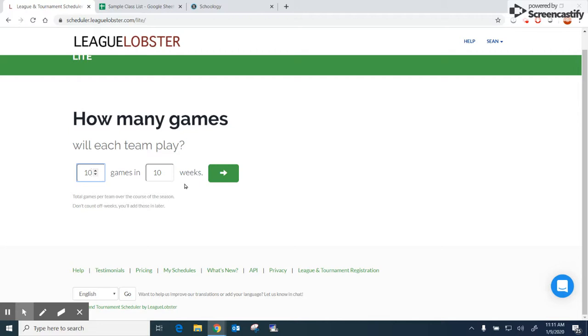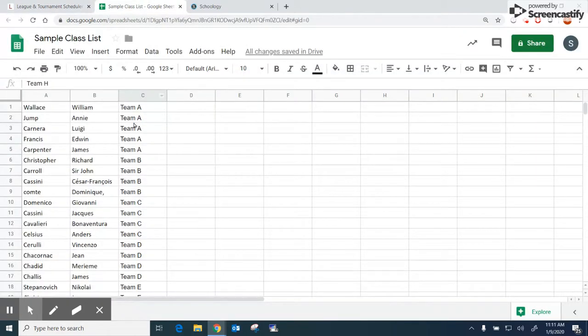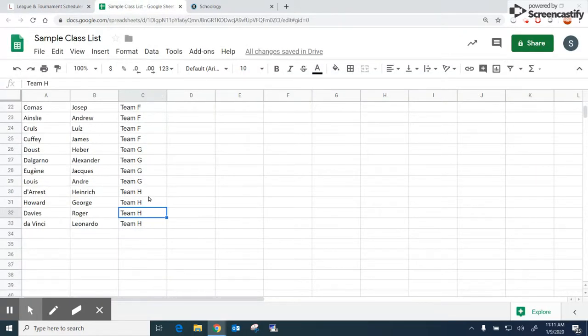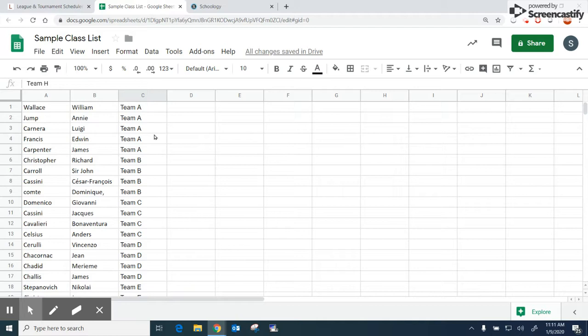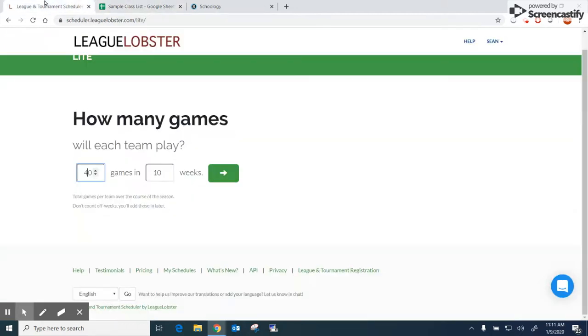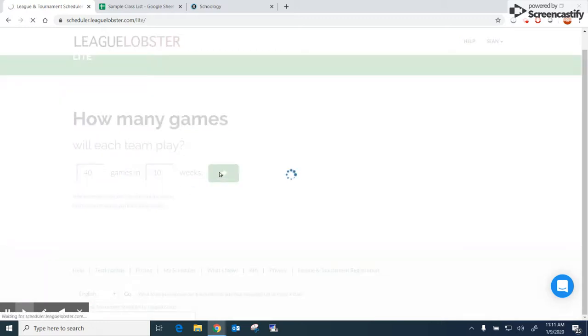However, keep in mind that I want each team to be pitted against someone. So what I'm going to do is set up 40 games in 10 weeks. What this does is every class there will be 4 games or 4 competitions. Since there are 8 teams, that guarantees that each team will be compared to another team regarding their behavior. That's why I have 40 games in 10 weeks.